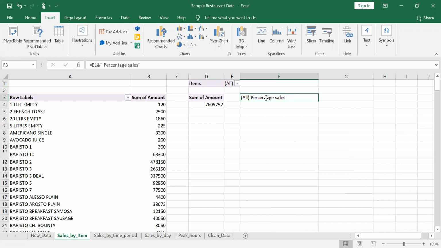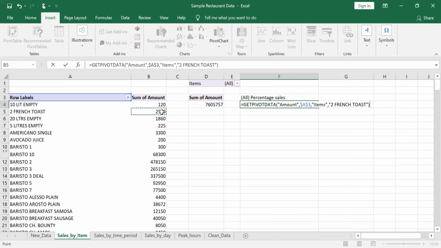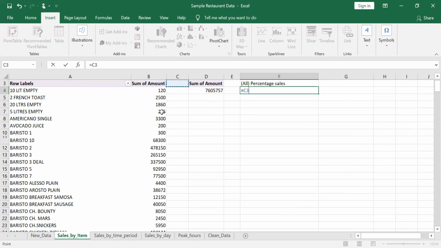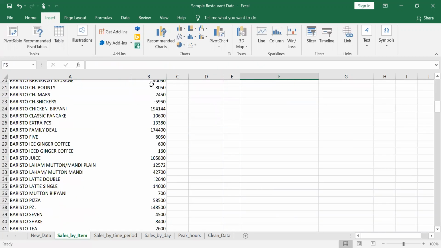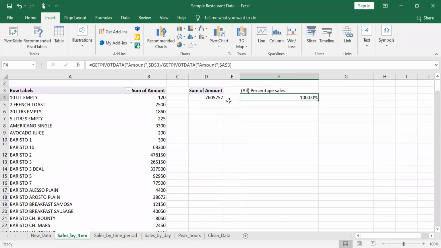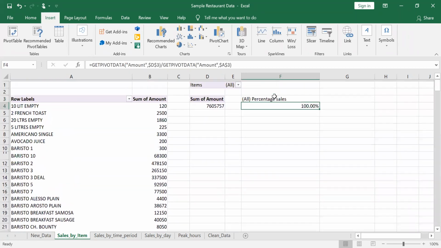But we want the percentage. So what we do for percentage is usually take the value divided by another value, times 100. So we put equals to this value, divided by this value, the grand total here. Yeah, and then we'll put a percentage here.